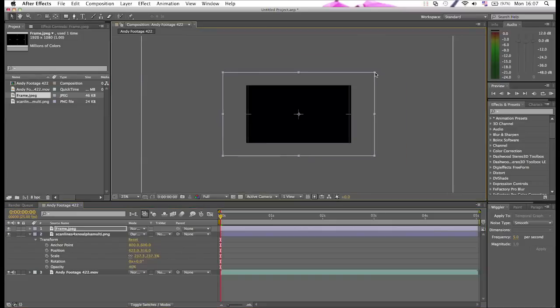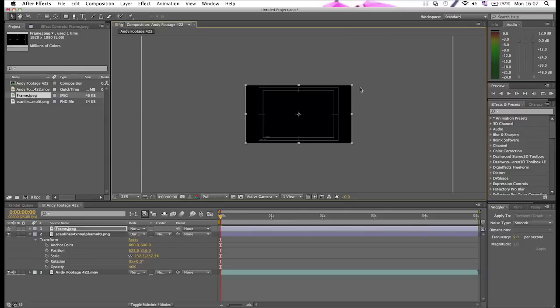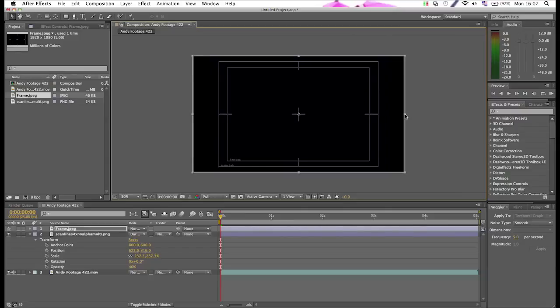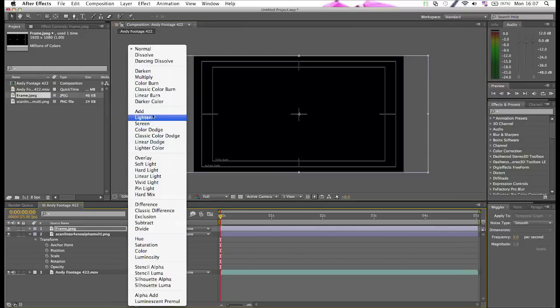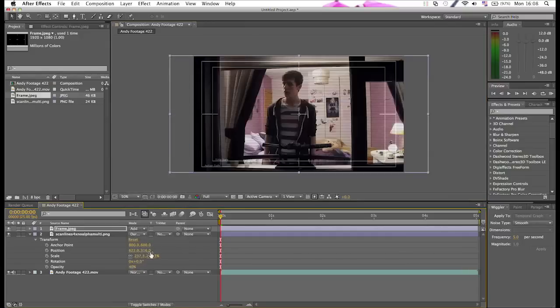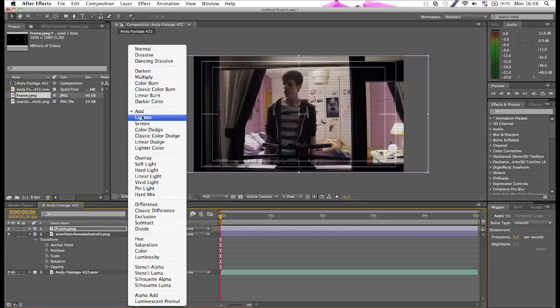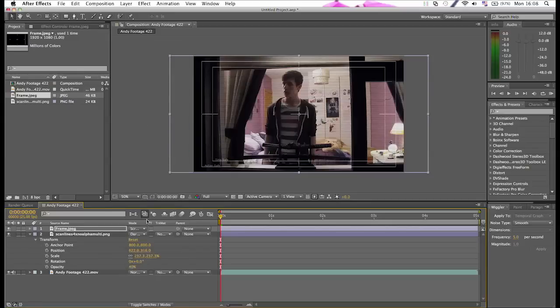Next thing I do is I'm going to add on the frame. So I drag it out, size it down, stretch it to fit the frame. Now with this one, we're going to use add, I think. So one that gets rid of the black and leaves the white lines the brightest. Yeah, it's add.